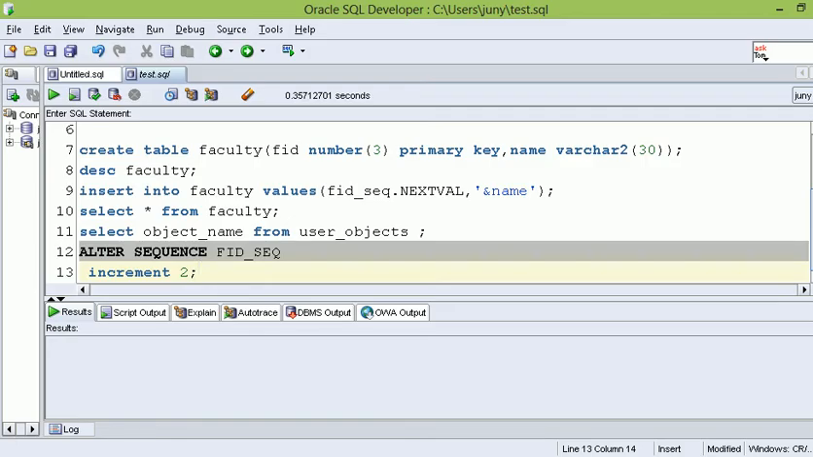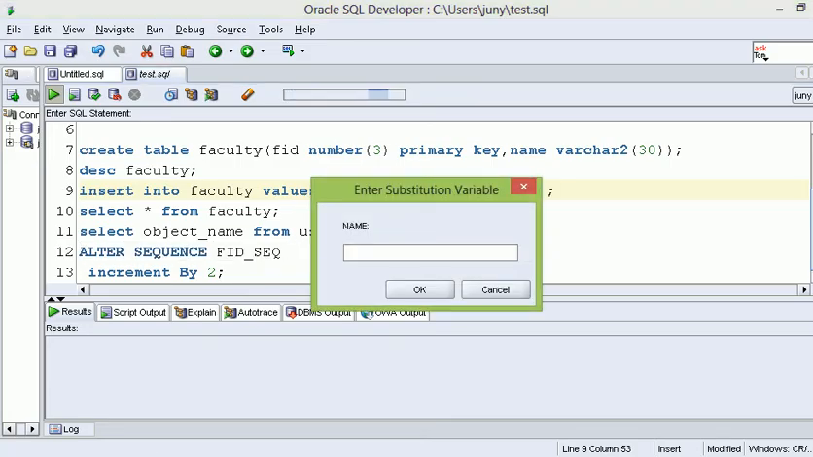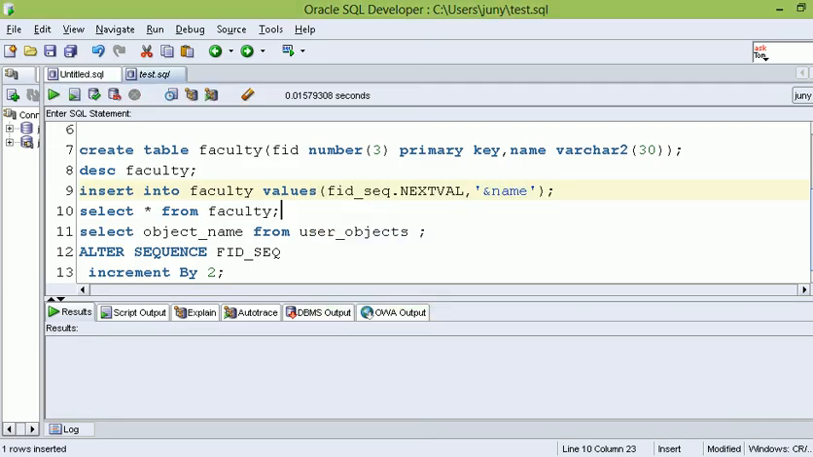Increment by is missing here. Increment by 2. Okay, so we're done. And if I run it again, and I say FID as Sohail, now this time around you'll see two increments will be there, say 102 then 104. So you altered successfully. And if you want to drop the sequence, you simply say drop sequence and the sequence name. So that's all for the sequences, and next we'll see the next Oracle object called index.